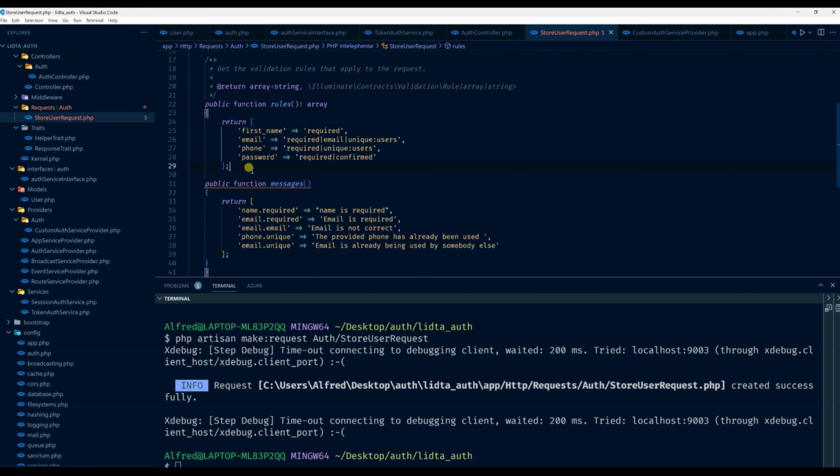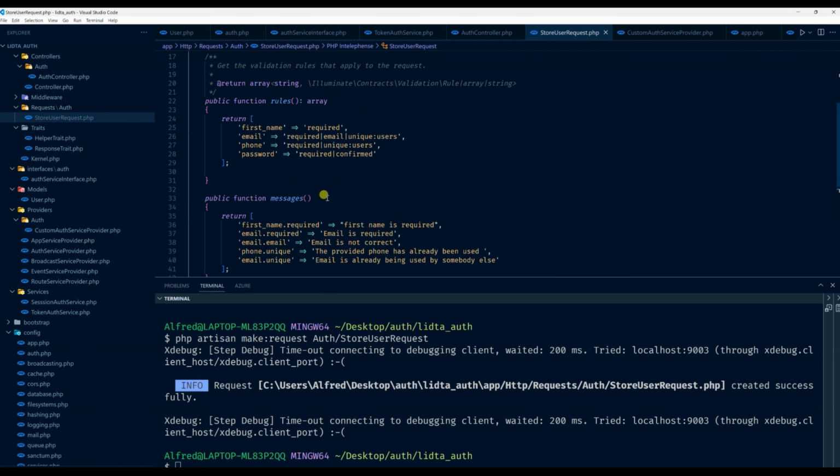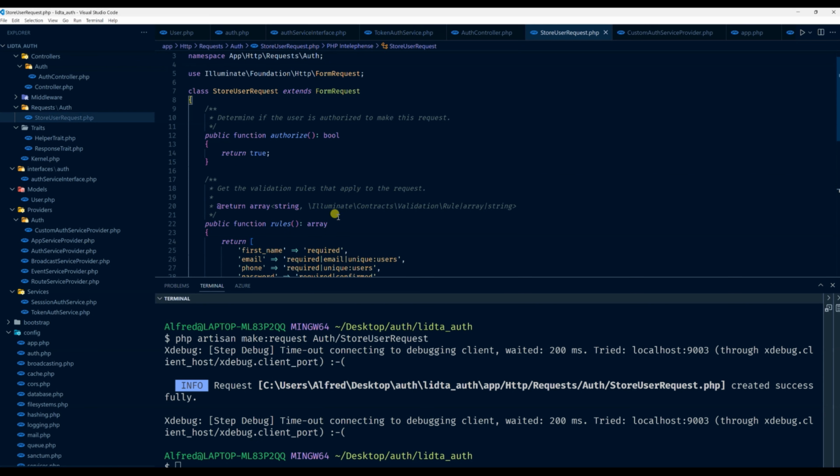Right, so here I think I've messed up a bit, so I'm going to create... this one is just an example. So when the first name is required, it's going to say first name is required, email is required. Email should be a valid email, so if it's not valid, we're just going to say it's not correct. And the phone number should be unique. We could say that the provided phone has already been used, and for the email being unique, we're going to say the email is already being used by somebody else. All right. Okay, so that will be our store user form request.